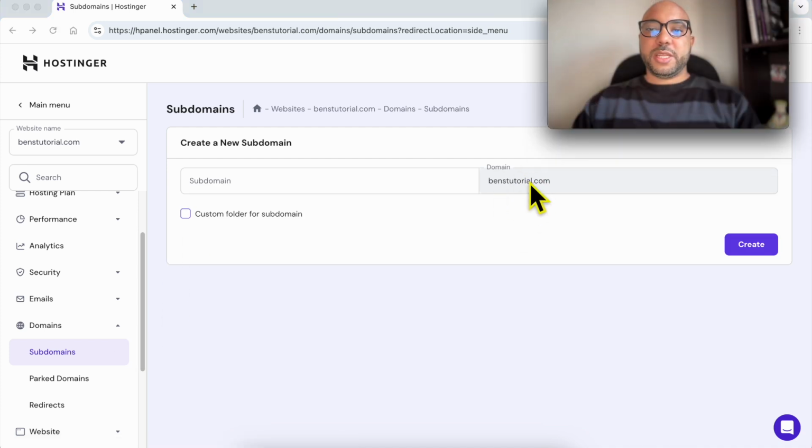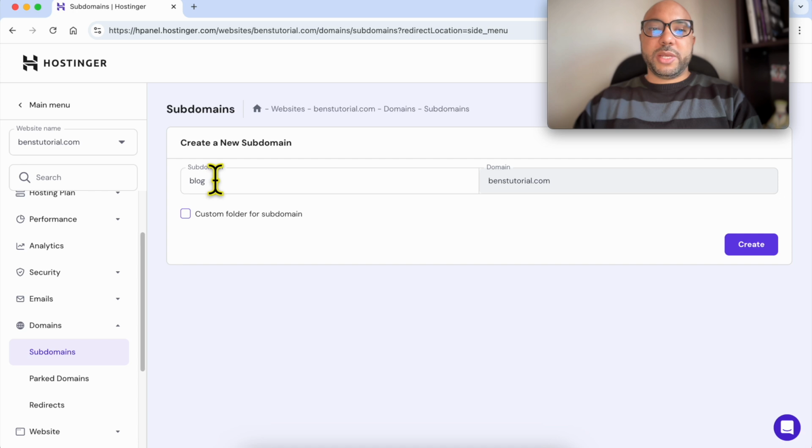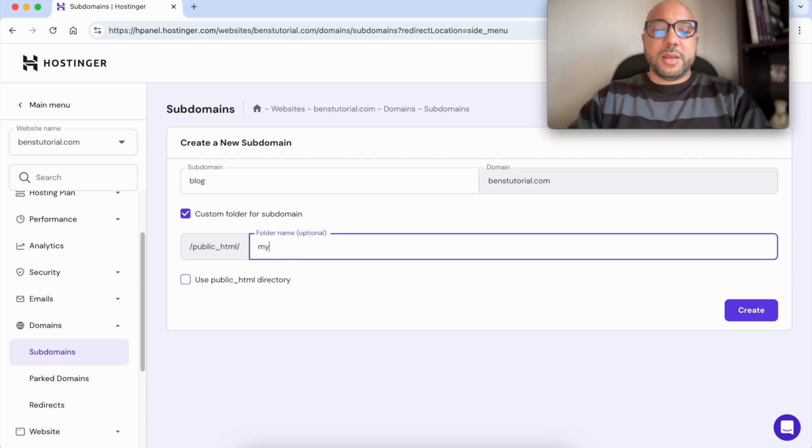You will see your domain name here, and before it, in this subdomain field, you can create your subdomain, for example, blog. So this subdomain address will be blog.benstutorial.com. With these settings, your subdomain files will be organized into a folder called blog. If you go with custom folder for subdomain, you can use a different name, for example, my blog, or something else.